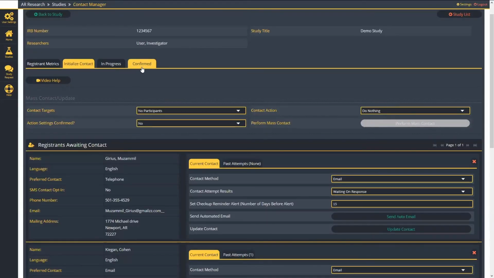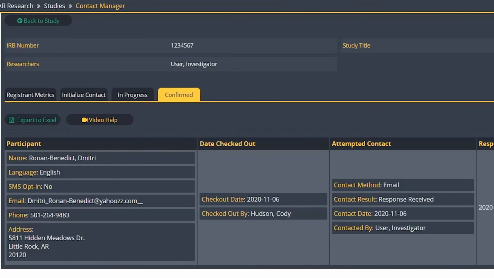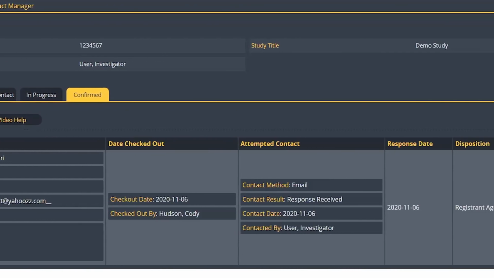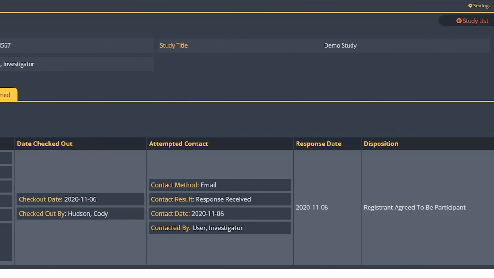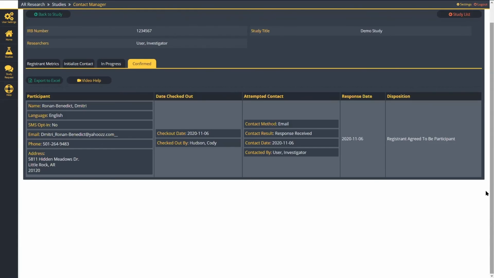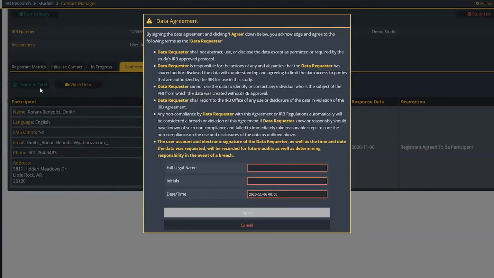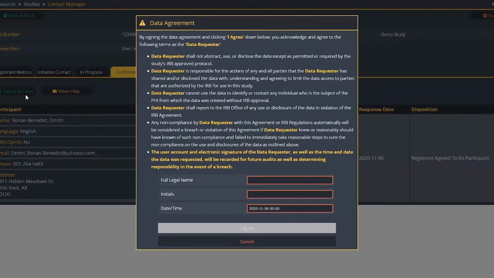Once satisfied with your contacts, you can review those who have confirmed they want to be a part of the registry with the final tab, Confirmed. This will give you the contact information as well as the checkout and contact information per participant. This can be used to initialize the study, send out consent forms, etc., once your confirmed participant list is finalized. By agreeing to the Data Export Agreement, you can also download these results to an Excel file, though do keep in mind that your access is logged in the event of a data breach.